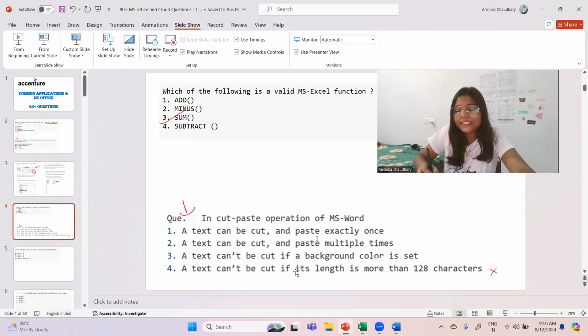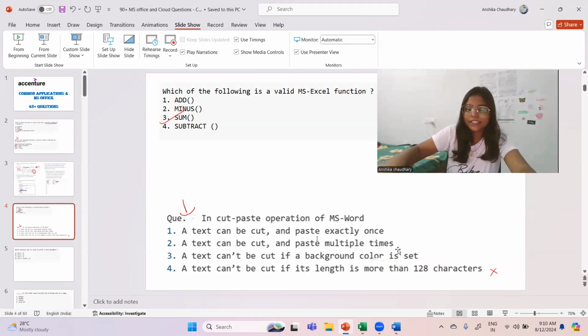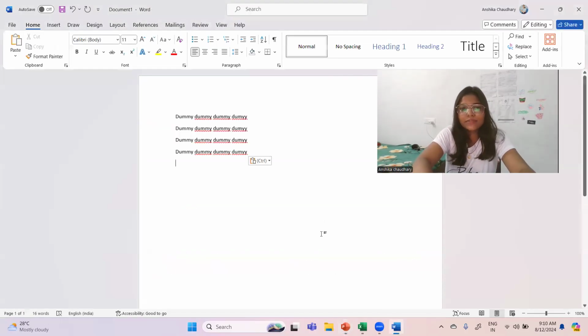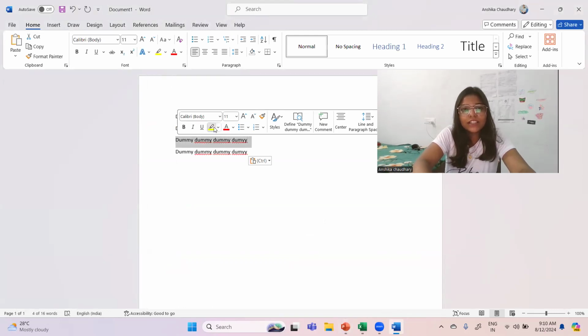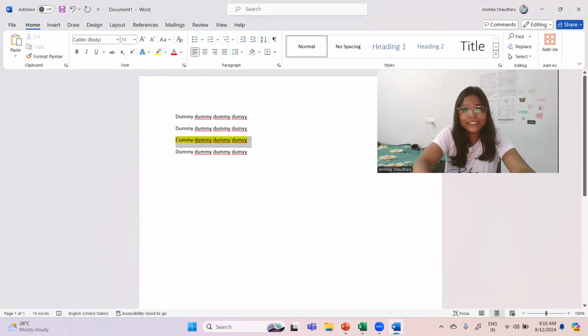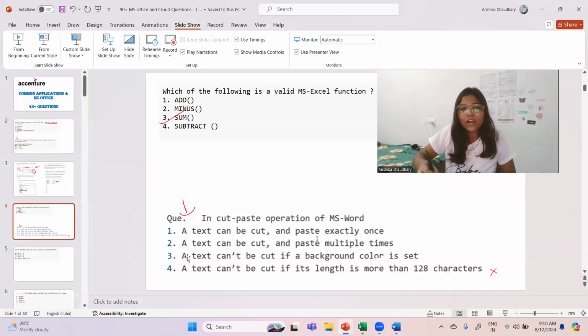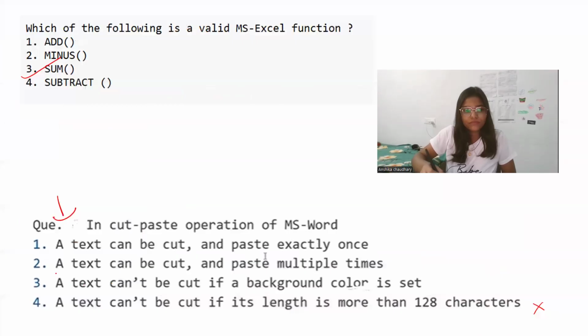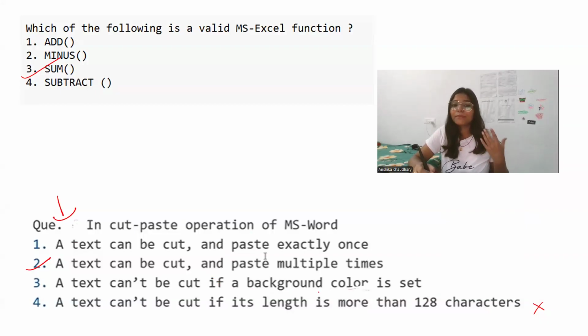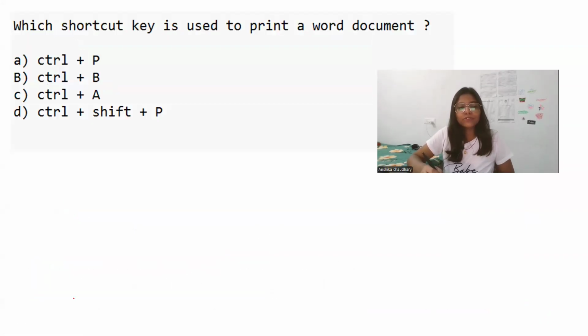The next is, a text cannot be cut if a background color is set. So let me set the background color as well. If I set the background color like this, let's see if I cut it, whether I will be able to paste it. Yes, I am able to paste it, right? So option number B will be the correct answer only, that in the cut paste operation, a text can be cut and pasted multiple times. Right? Let's move on to the next question.